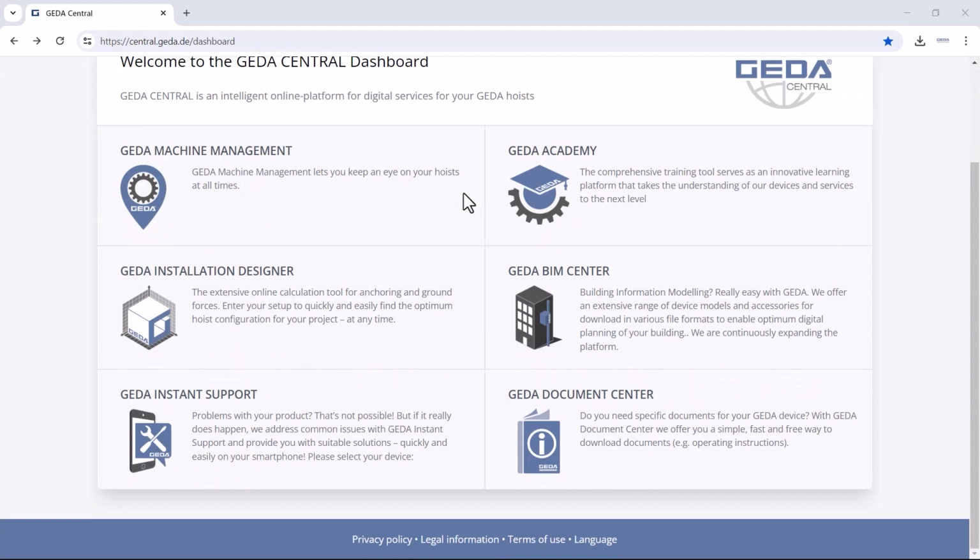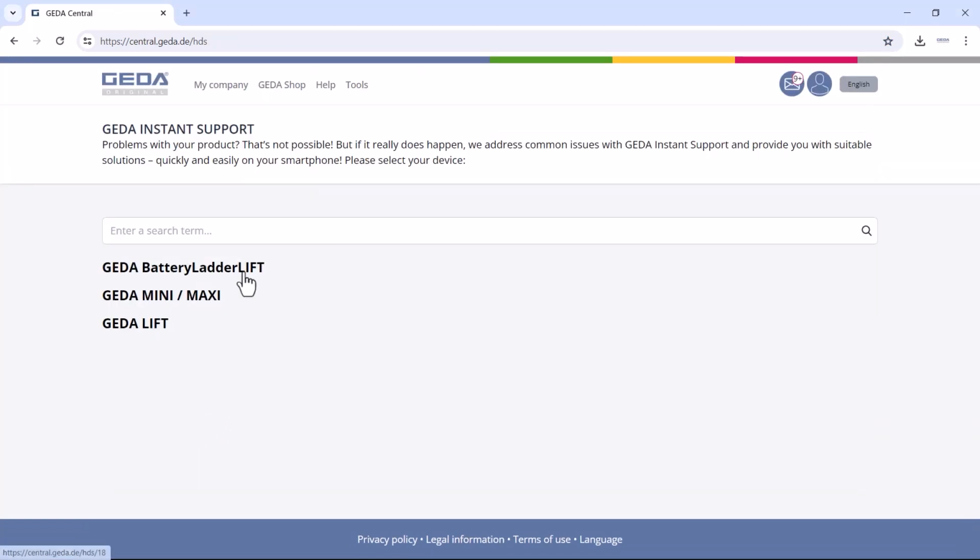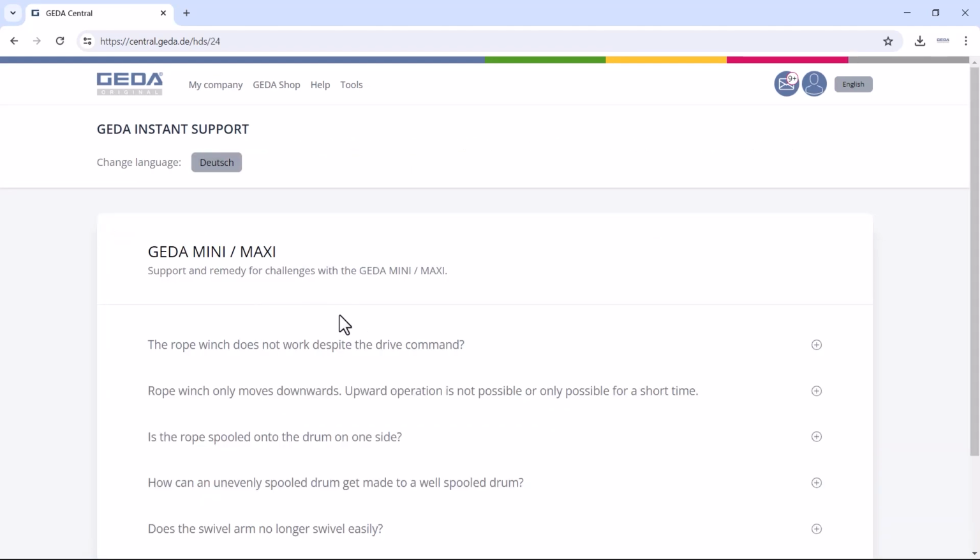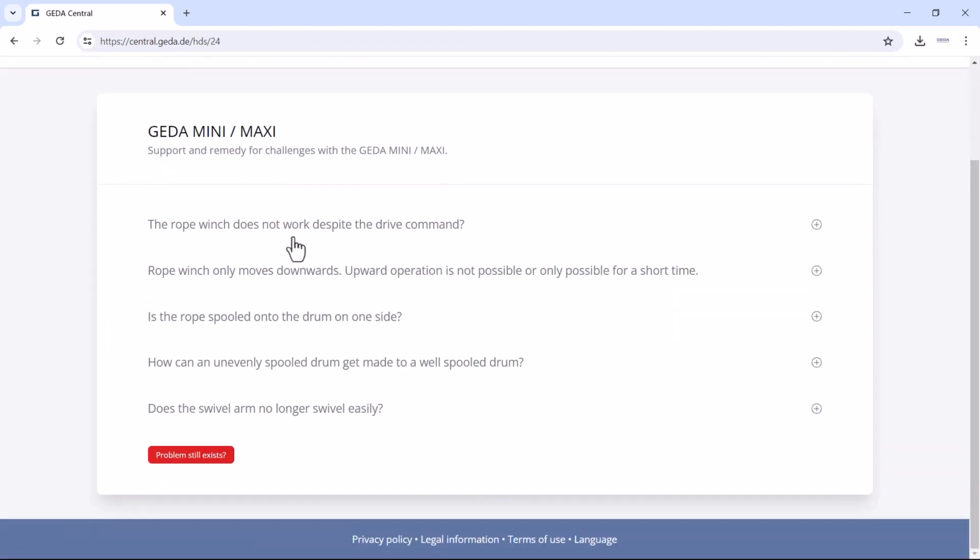If we scroll down a little, we find the instant support tile. We hop onto it, and it gives us already a selection of the battery ladder lift, the Mini Maxi series, and the lift, because these are the most suitable items where we have an end user using a smaller machine to help themselves if something goes wrong. There are either search terms I could type in, like wrong spool or cable drum, or I just click on the product that I'm working with, in this case a Maxi, and I look at the different categories.